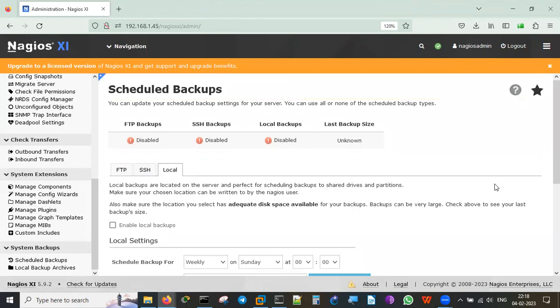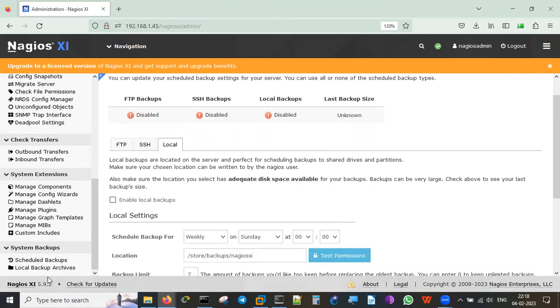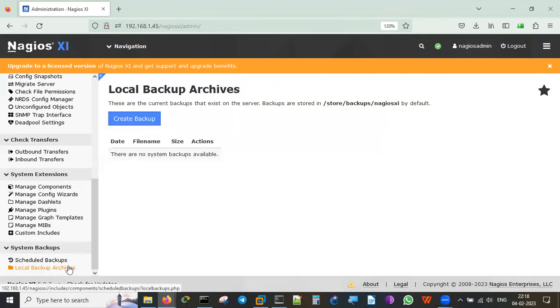Saving locally is not actually recommended because a lot of heavy space is required on your hard disk. So better you send it to the syslog server or remote servers, so that will be easier. It's all disabled. We can activate it. Local backup archives, you can see. Currently nothing, I didn't take anything at all, so it's not showing anything.